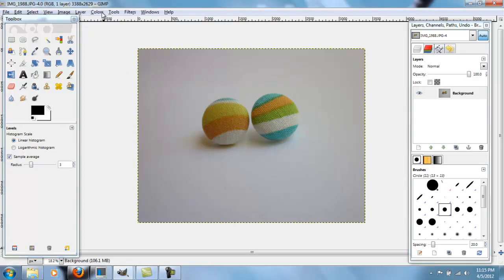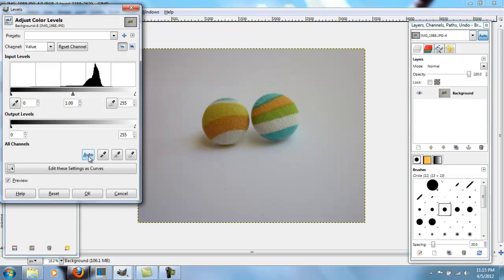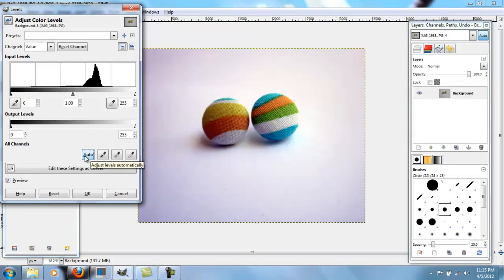Another option is go to the levels tool again. And this button down here, auto, you can hit that and it'll do it itself. But as you can see in this case, the auto button really didn't do that great of a job. So I'm going to go ahead and do it myself.